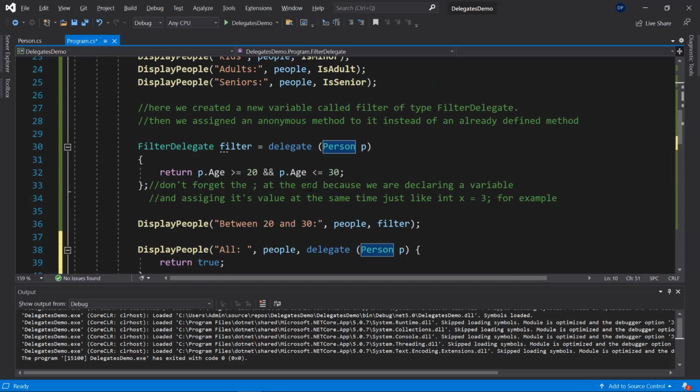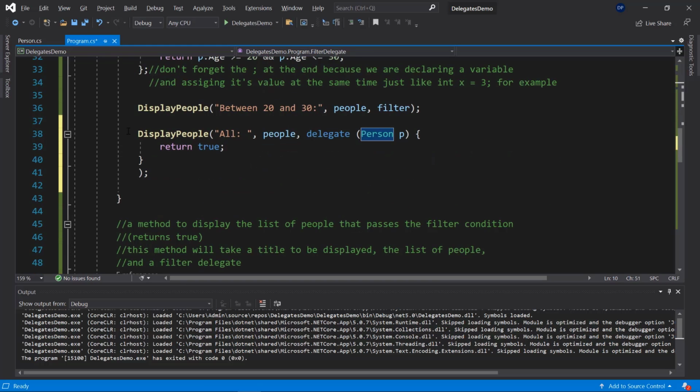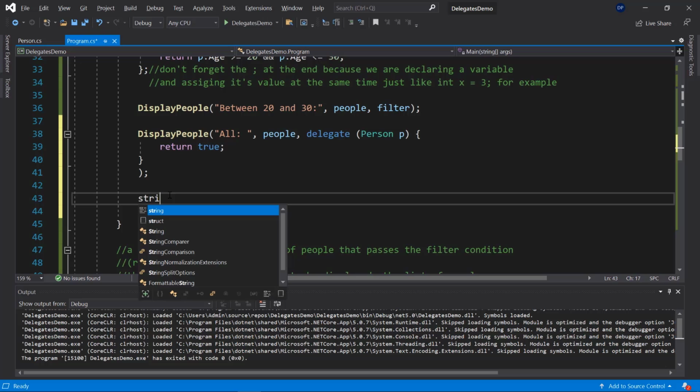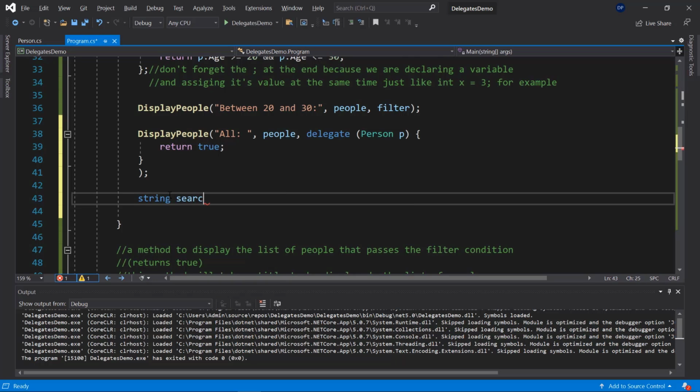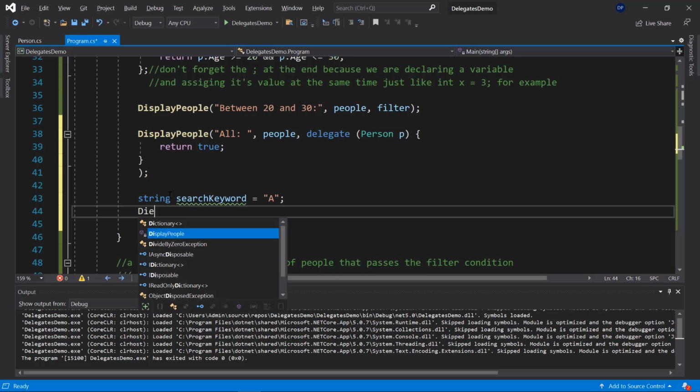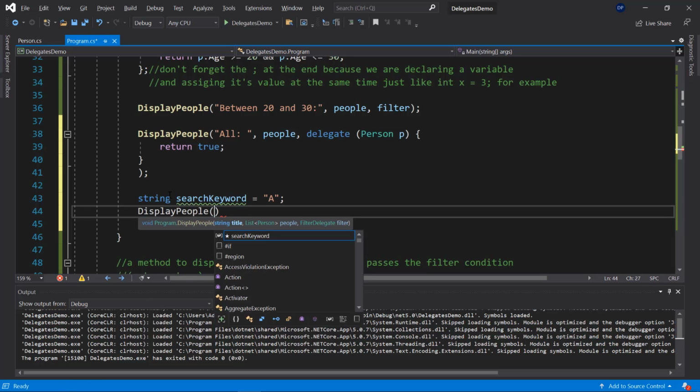So now going back to our previous example, let's add a few filters using lambda expressions. So here we had the filter where we showed all people, right? Now let's go ahead and create a search keyword. And I'm just going to call this one A. Okay, so I'm just going to search for a letter. And then I'm going to call the display people method once again.